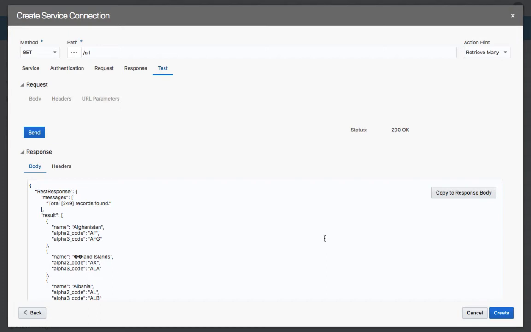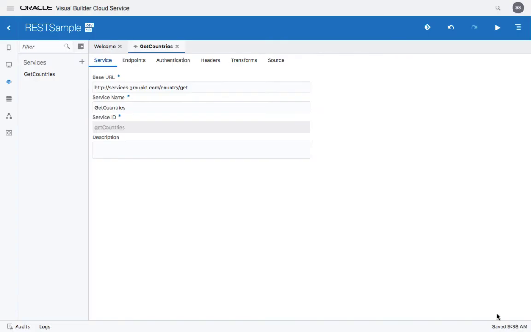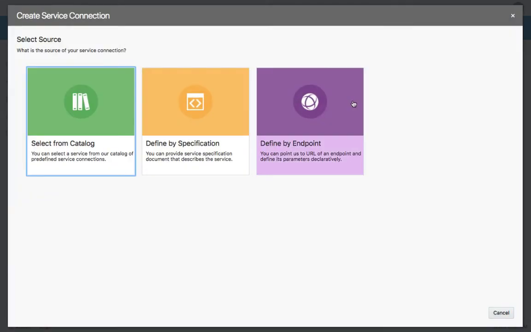If those are the results that you're expecting, click the copy to response body, which will copy the results over here. When you click create, VBCS will know how to interact with your REST service. Let's add one more service to our application.